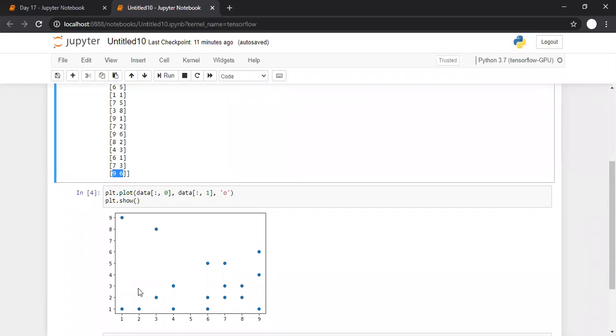So Aaron is asking, sir, can we do plt.scatter? Yes, Aaron, we can go for plt.scatter also. But here I want to plot individual points one at a time. So we can use this thing.